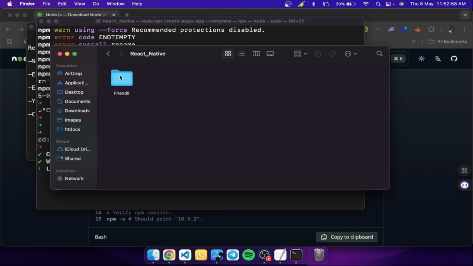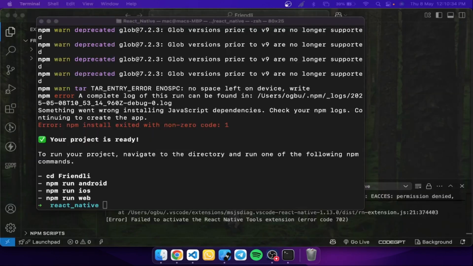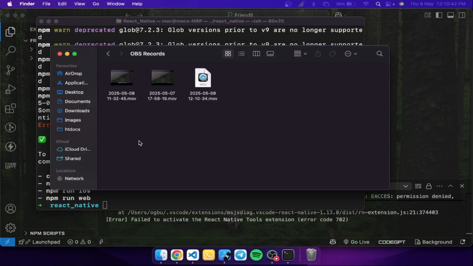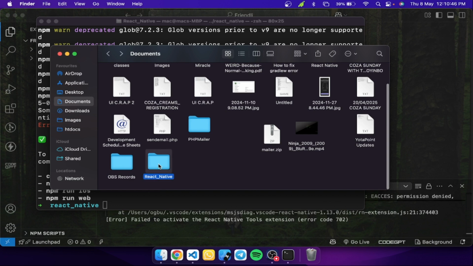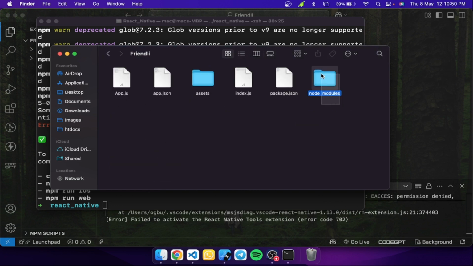So let's open it. Okay, no file has been created yet. So let's just sit back and wait for it to be completed. Okay, so our project has been created for us successfully. Now, when you go to your Finder, you're going to see our React Native app created successfully, and a package folder has been added.